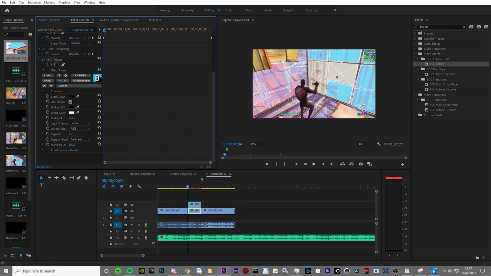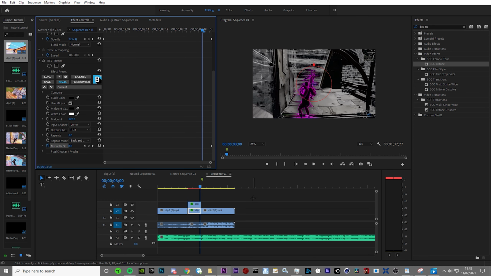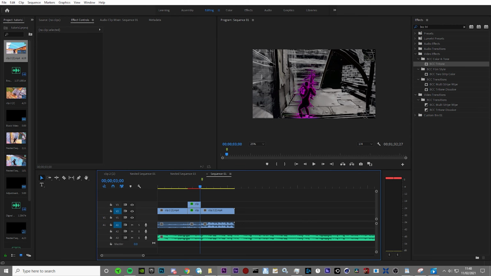And we're going to set the mix with original to 100. And then go to the end, and we're going to make it 0. Like that. And as we can see, it makes the purple blend in with the black.